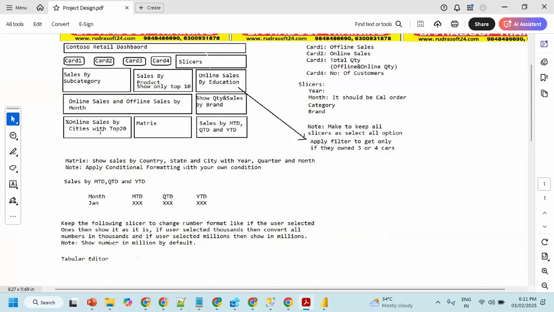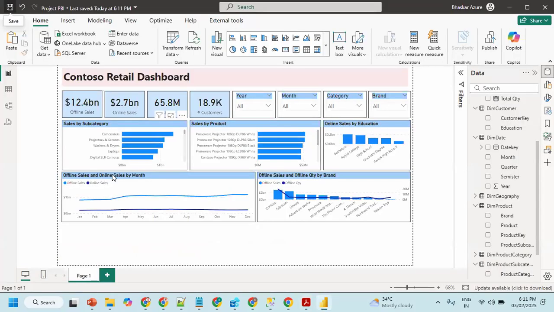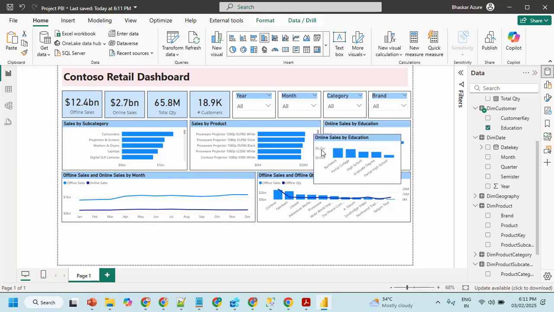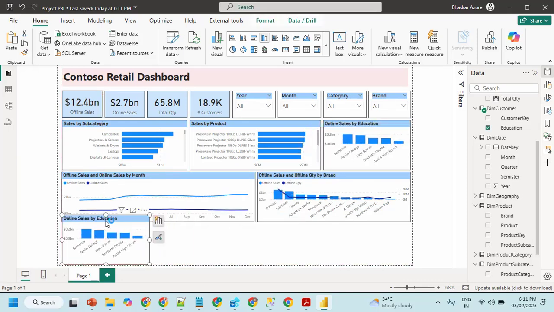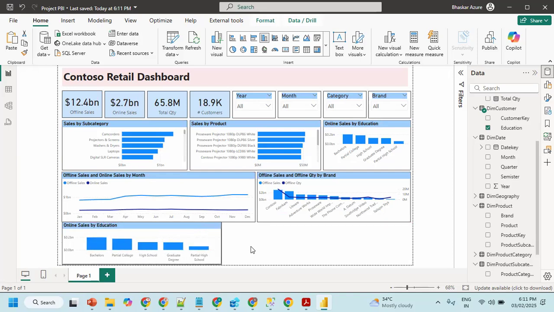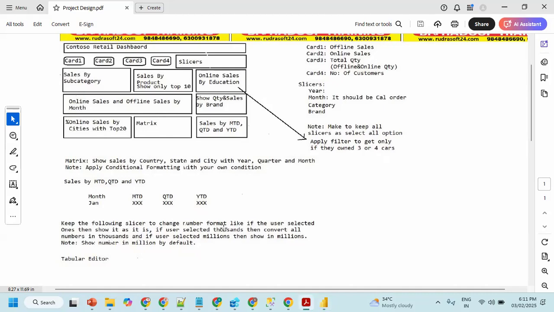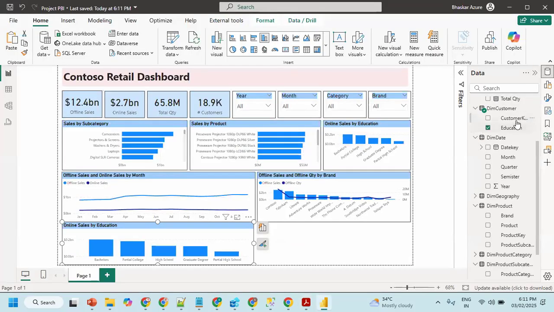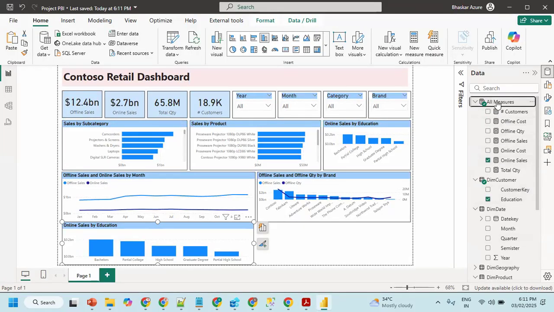And then percentage of sales by cities. Percentage of online sales by city with the top 20. So let me take this chart. Let's bring it to here. So I'm just going to take a percentage of online sales, a new measure.